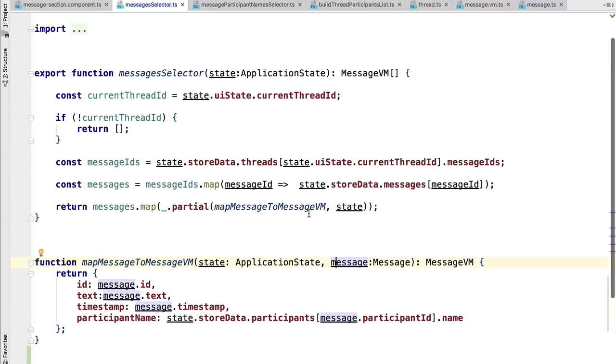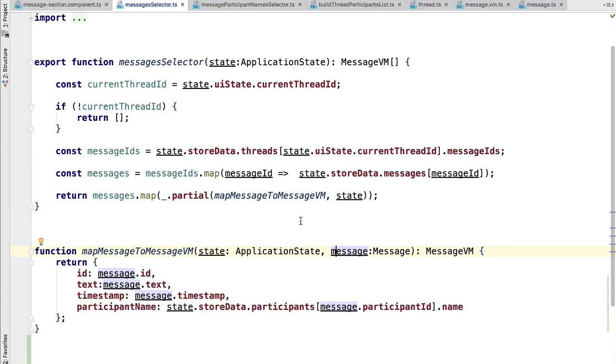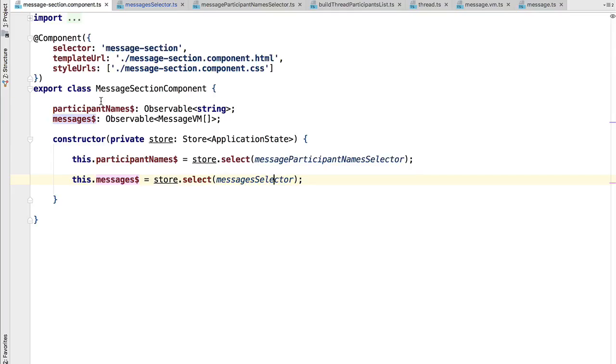Now, I know that said like this, it makes it sound more complicated than what it actually is. If we go back to the message section component, what we really have here is a couple of observables and a couple of simple mapping functions. From a functional programming perspective, these are pure functions with no side effects. These selector functions or mapping functions always take as input the new version of the application state that we receive from the store, and they output whatever the view needs to display on the screen.